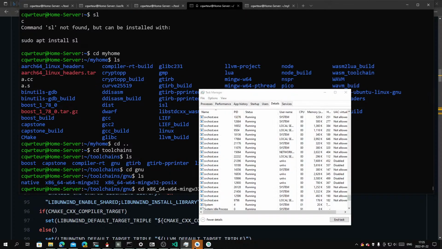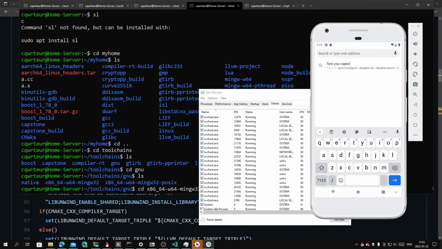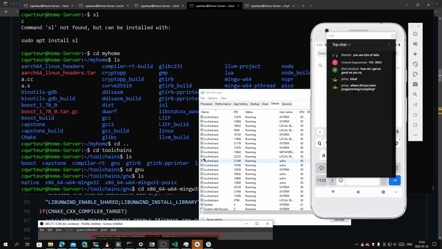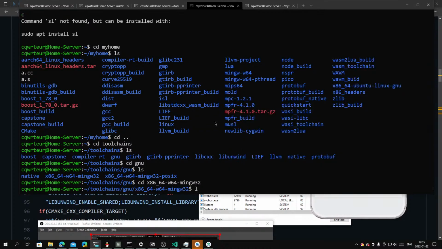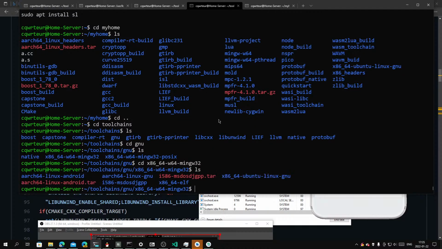Let me see. Is anyone trying to say anything? Bloat? What bloat? I don't quite understand what they are saying right now.